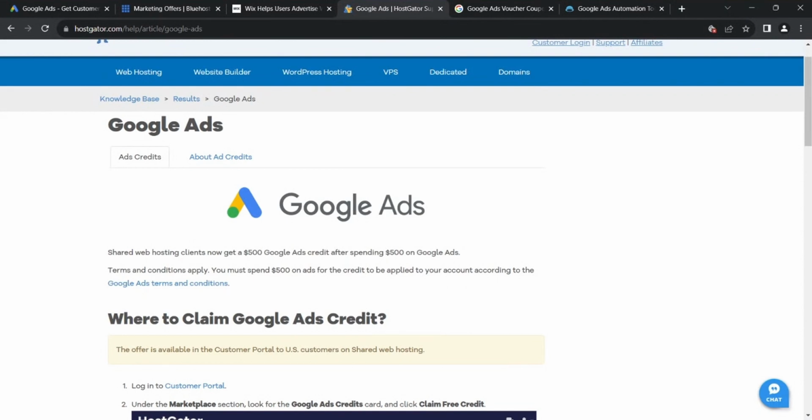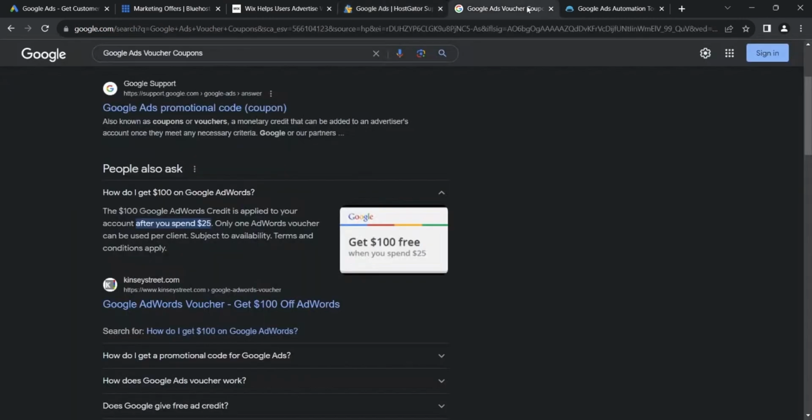A third one, that is HostGator. As you can see here, shared web hosting clients now get a $500 Google Ads credit after spending $500 on Google Ads. So also through HostGator, you can get a $500 free credit after you spend $500 on Google Ads. Another thing you can do is just go to Google and type in Google Ads voucher coupons. Sometimes you're lucky and you can get free coupons.